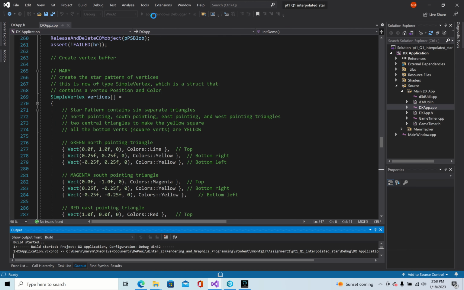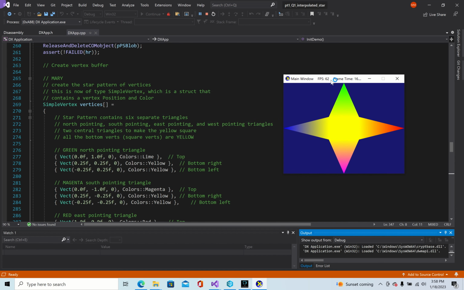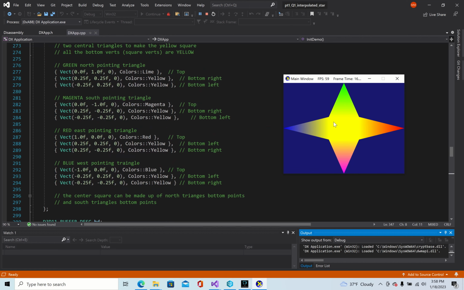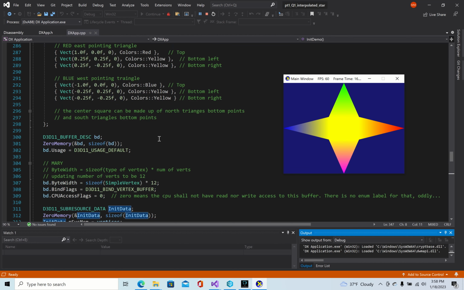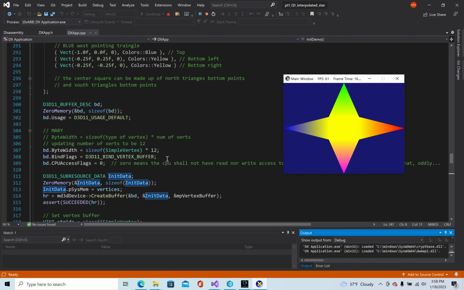We have a star pattern that contains 6 separate triangles: north, south, east, and west pointing triangles, and then the 2 central triangles that make up the center square. All of the bottom vertices of all the triangles are yellow, which means we don't have to remake any vertices for the square since the positions and colors of those will all be the same. So we have the 12 total vertices, so we update the byte width with that 12 number.